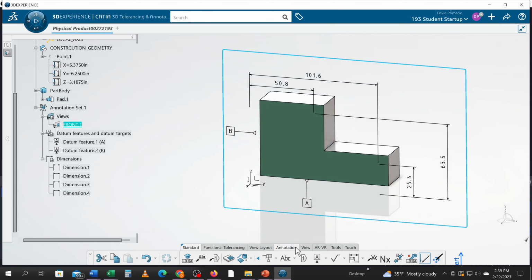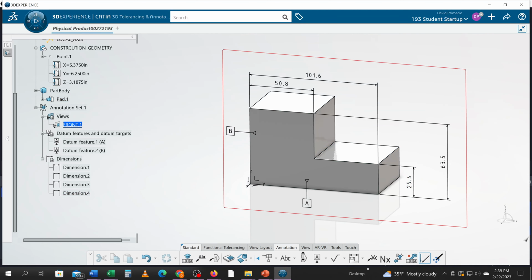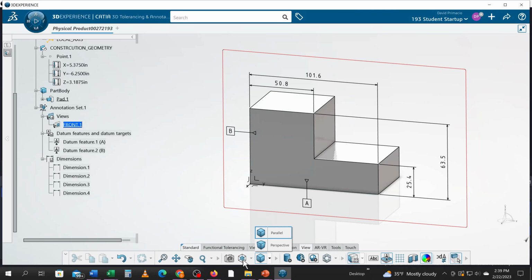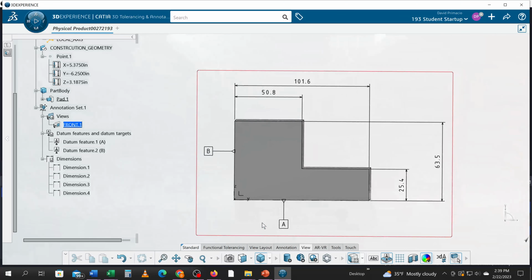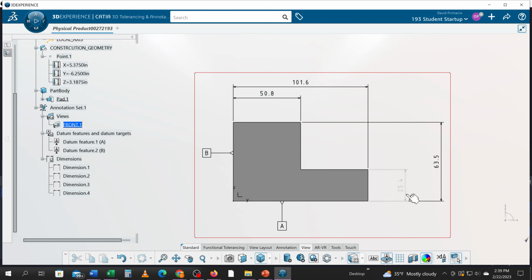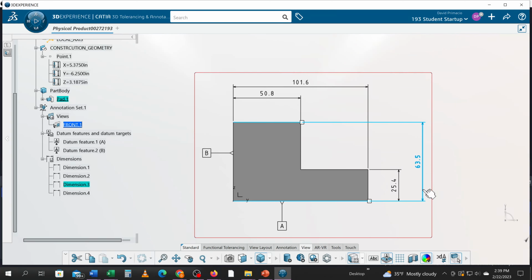So again, it might be easier for you to go to the view and hit the front view. Oh, I've got to remember how to switch that. There was a way to make these dimensions horizontal. I can't remember right offhand what they are, but they also need to be numbered in sync.